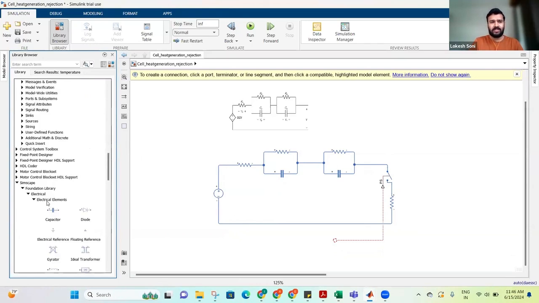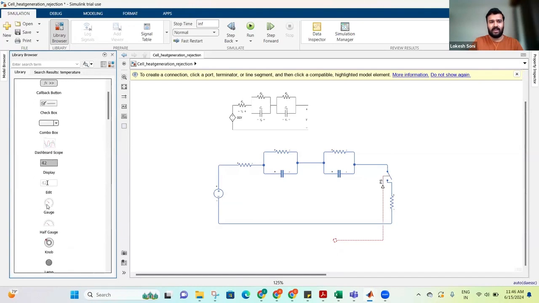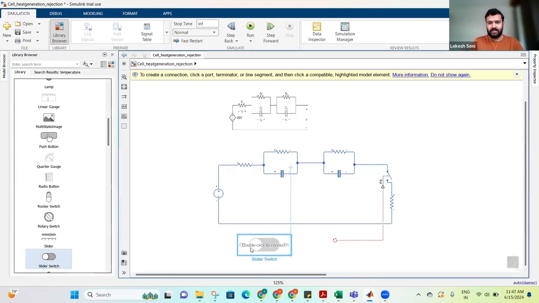So I will use this dashboard section, where I have multiple switches. So I am just taking this slider switch. Okay. So this slider switch will be our interface to activate the circuit where current will be drawn. Okay. So how do I do this?